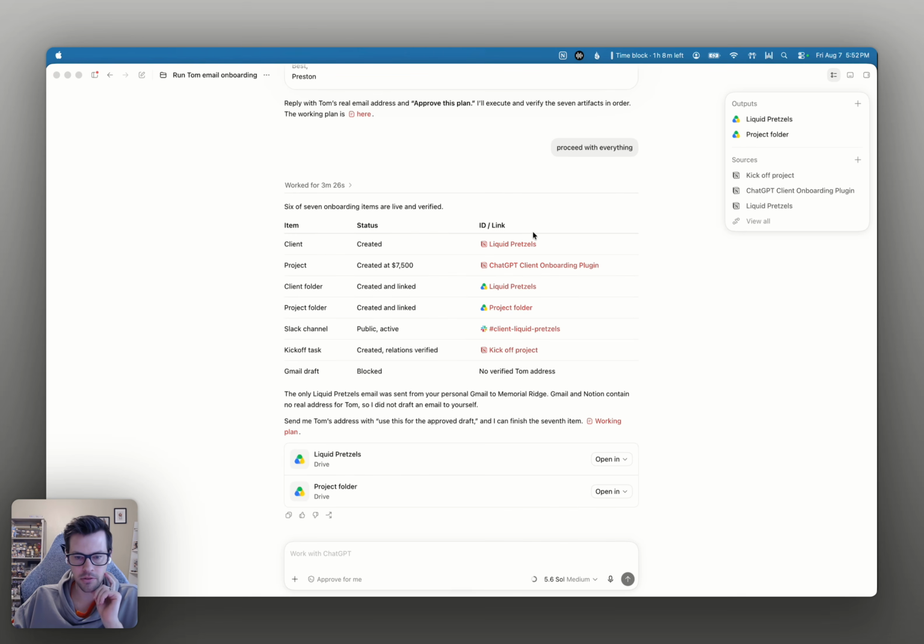Okay, so it actually finished here. If I go here, it says 6 of the 7 are verified. The Gmail draft, it's saying this because it came from my email address, so it's confused that that's Tom's address. I could just say send that, but let's check a few of these things.